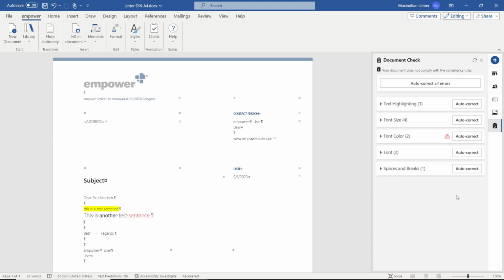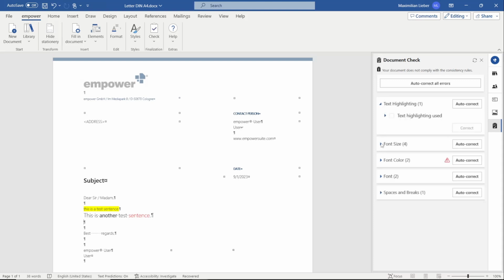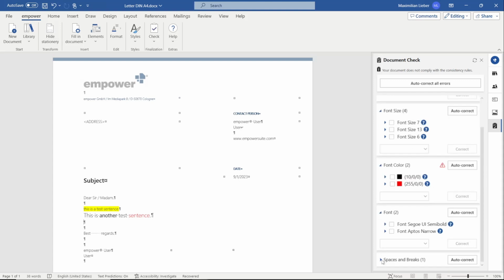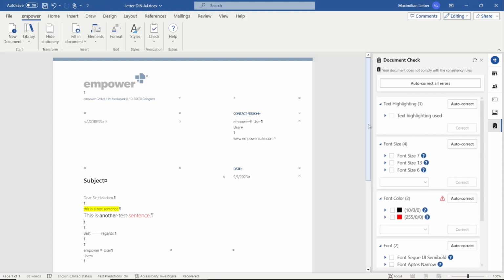In this tutorial, we want to show you the most common errors regarding text highlighting, font size and color, the font itself, and spaces and breaks. Keep in mind that Empower checks more or less errors depending on your company's settings. Once the document check has run, you can either autocorrect the violations depending on the type or extend the category of this violation type to get more information on where to find this specific violation. Therefore, click on the small blue arrow on the left-hand side and you will find more information to each violation detected. So let's take a closer look at the individual error types.